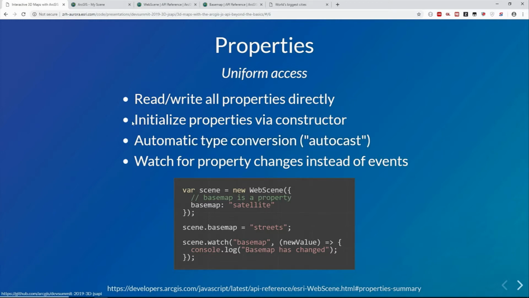Another nice perk of these properties is that you can initialize them all in the constructor of the class. If you look at this code here, the constructor takes an object as its first argument, and within that object you can just list any of the properties you would like to initialize and put the values in there. So we don't document the constructor as what you can put in there. It's really just all of the properties of the class.